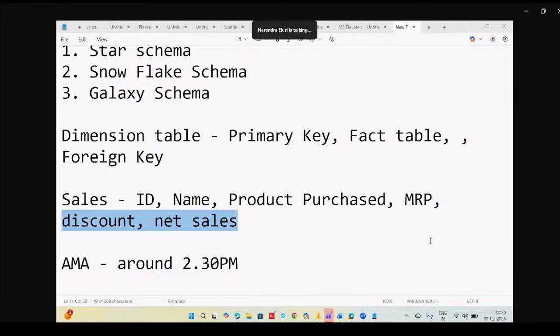MRP, discount, net sales. Price table, or else we can consider it as an inventory table. Okay, order table, inventory table, or another table, right? So now we came across different tables together.